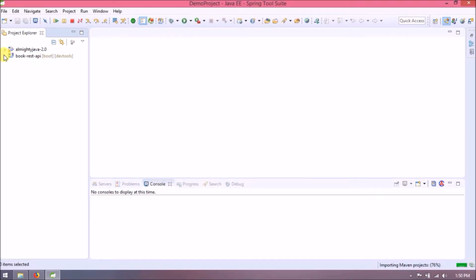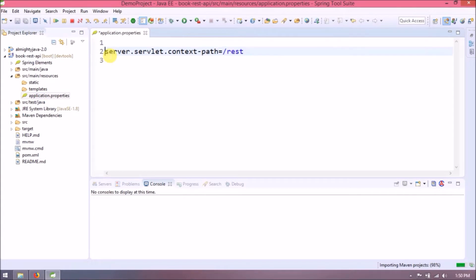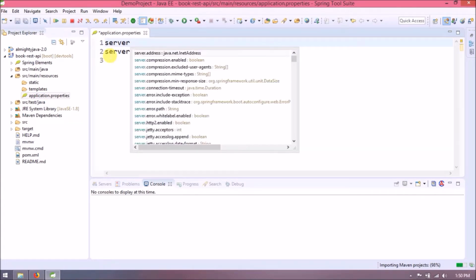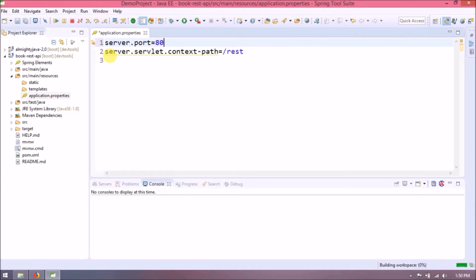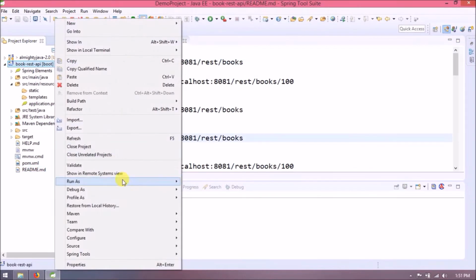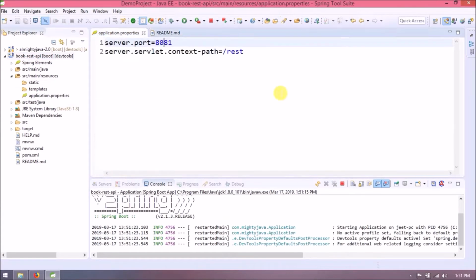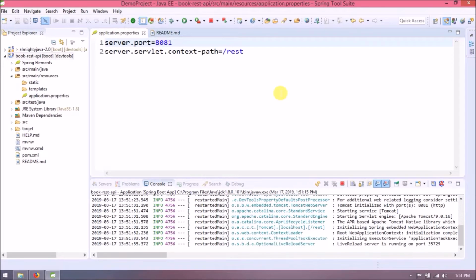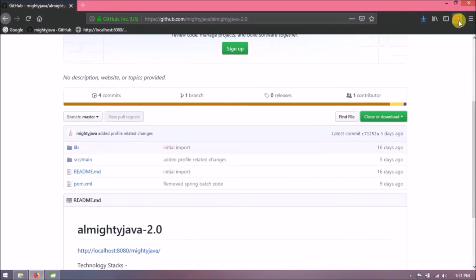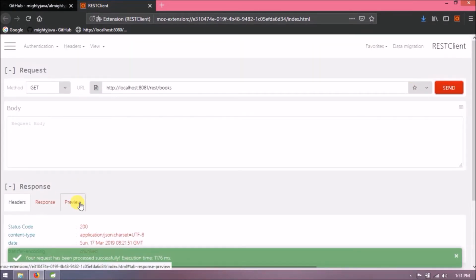Let's first change server port for book REST API project. Open application properties file. Let's add server port property. Update this port in readme.md file. Let's first run this project. Server started. Let's test the first URL. See, GET request is working fine.